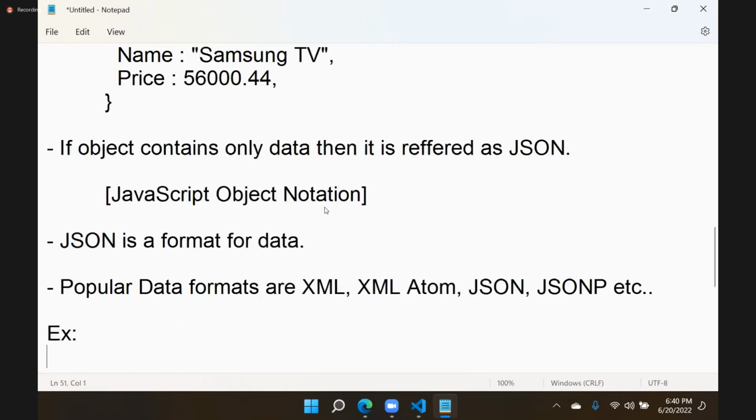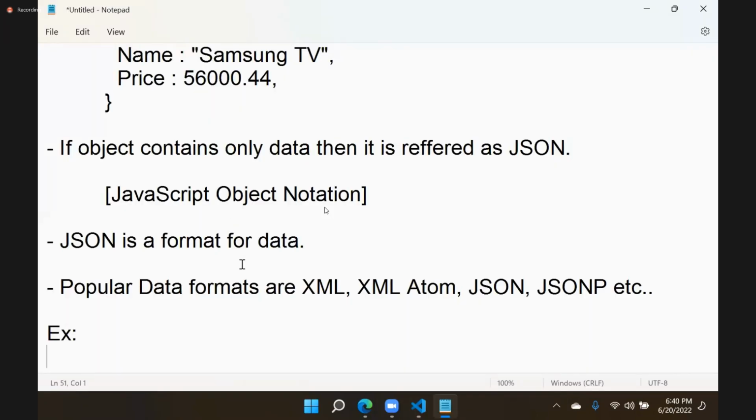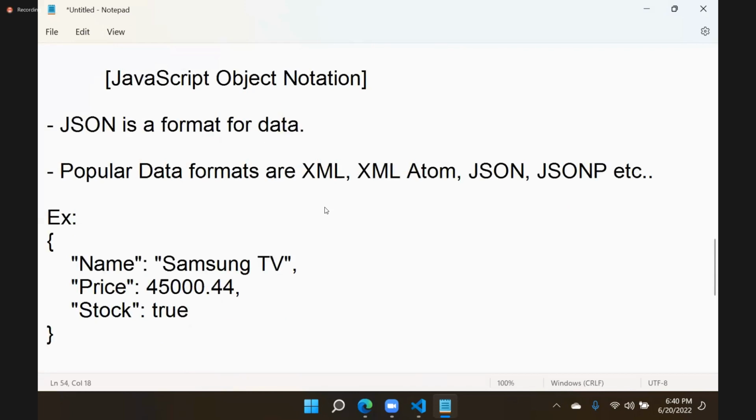An example will be like this. Actually, this is how data is there. Data will be in this format, and it can have any type of data. As I already told you, we have some stock, and the stock can be true or false, boolean type. Suppose we have some cities, meaning where it is shipped, and cities can again be an array. That means we can have Delhi, we can have Hyderabad.